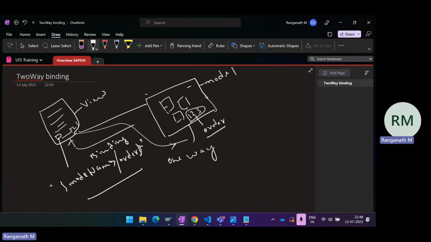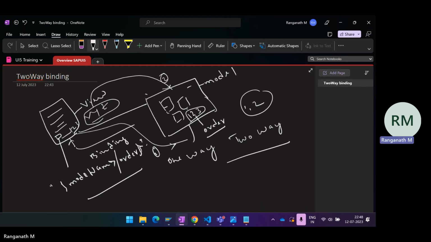And then what is two-way? Similarly, when the order is displayed as 1, 2, 3, and if you change it to XYZ by entering it in the view, the same XYZ should also update in the model. So this is the first condition and this is the second condition. In two-way, if both conditions 1 and 2 are satisfied, then we can consider that as two-way binding.